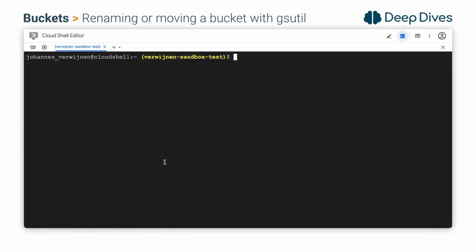Hi, in this lab we're going to see how to move and rename a bucket using the gsutil tools. I'm going to do this in the Cloud Shell right now, but this could just as well be done on your local instance as long as you have the required permissions. So let's take a look at our current situation.